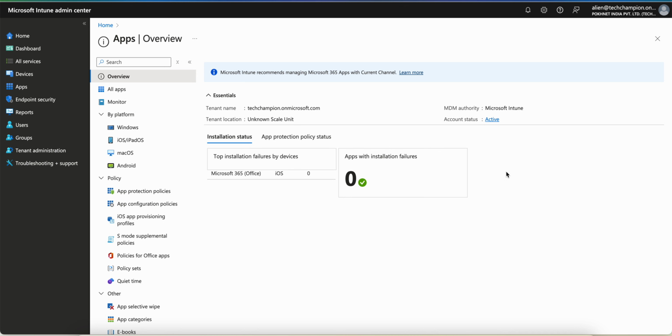I will also quickly touch on how you can block devices running even 18.1 through the app protection policy. You can also do the same thing with the conditional access policy. You can also restrict the enrollment. I have already made a video on that, you can search in my channel and you will find it.